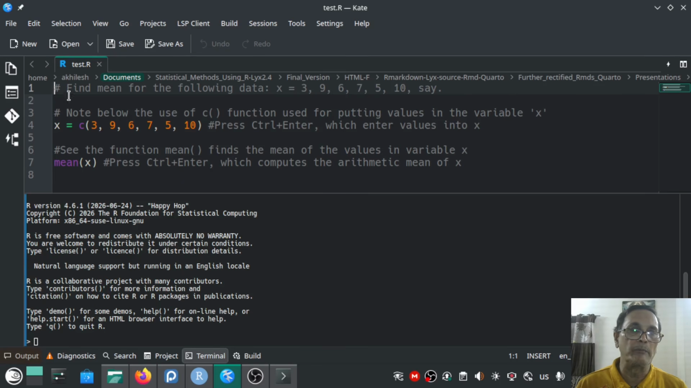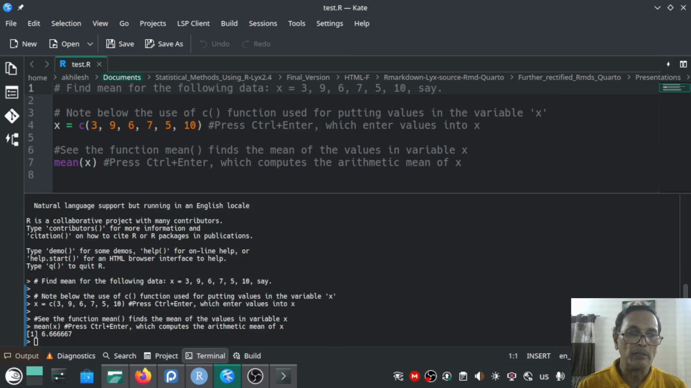Now again we can do this. Press this one. You see all the codes have been executed. You find it here, the mean of X. But this code is a very simple code. There are so many values in variable X, which is entered using the c function in R, and we are obtaining the mean of X. So this is 6.6. This is the first demo that using the Kate editor you can compute R codes.